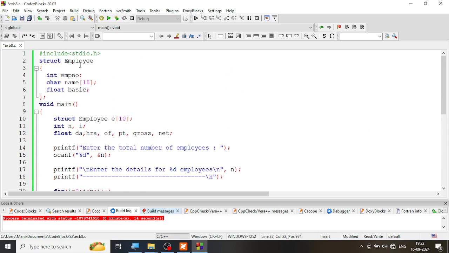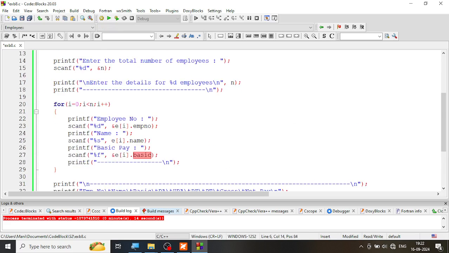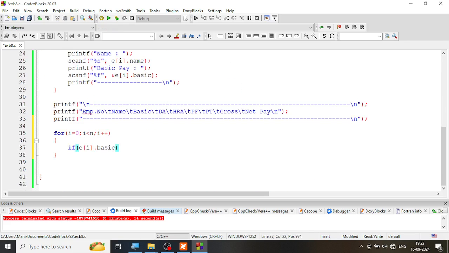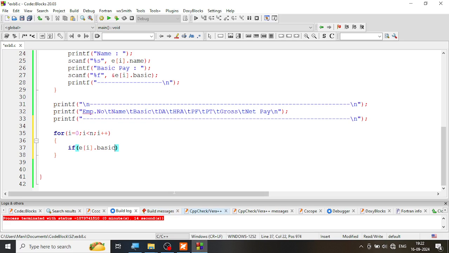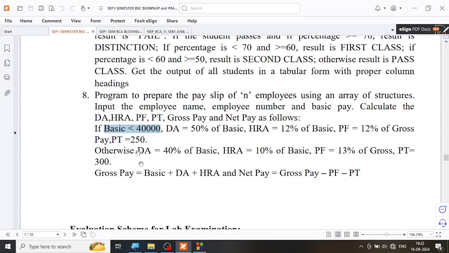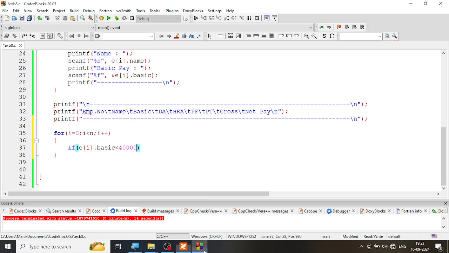Let's go here and look at here. The ith employee has the basic salary. If this basic salary, as they have said, is less than 40,000, this is 400, 4,000, 40,000. So this is 40,000. The basic is less than 40,000. I am supposed to do something. What is that I am supposed to do? So let's look at that one.